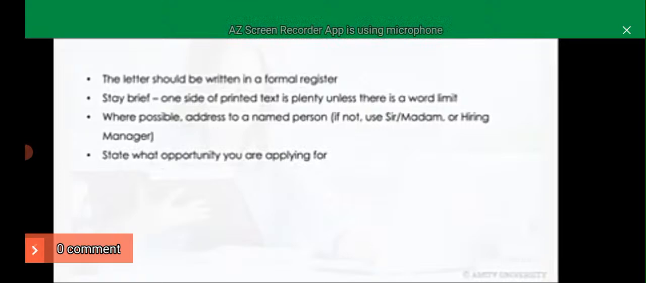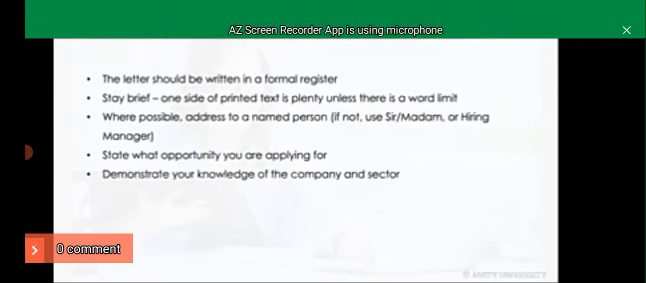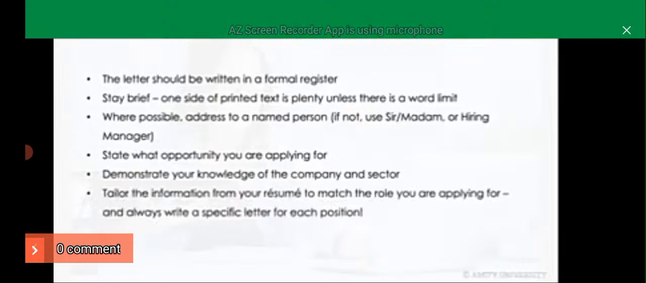Obviously state what opportunity you're writing for, so in your introduction, your purpose, "I'm applying for the position of blah, blah, blah. I will be suitable for this position because..." Demonstrate your knowledge of the company and sector, especially of the company itself, so why you would be a good fit for that particular company, and show that you understand something about the ethos and the philosophy of that company, and also more broadly about the sector, that you're keeping up to date with the developments and the news in the sector, and you have a good knowledge of that. Any way you can evidence and demonstrate that in your writing is important.